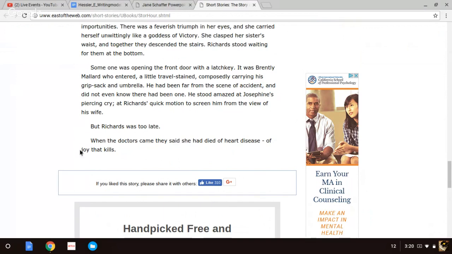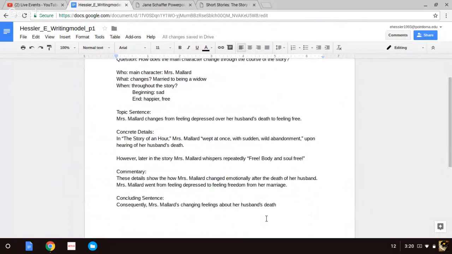Now, let's look at that line right there, of joy that kills. So what was it that killed her? Was it seeing her husband again? Or was it that loss of what she wanted, right? Because she wanted that freedom. She says even right here, free, body and soul free. And she doesn't get it. And so losing that joy, in a way, it killed her, right?